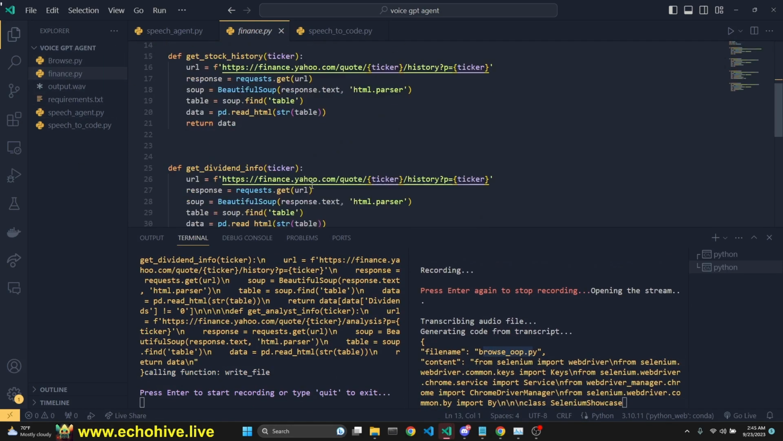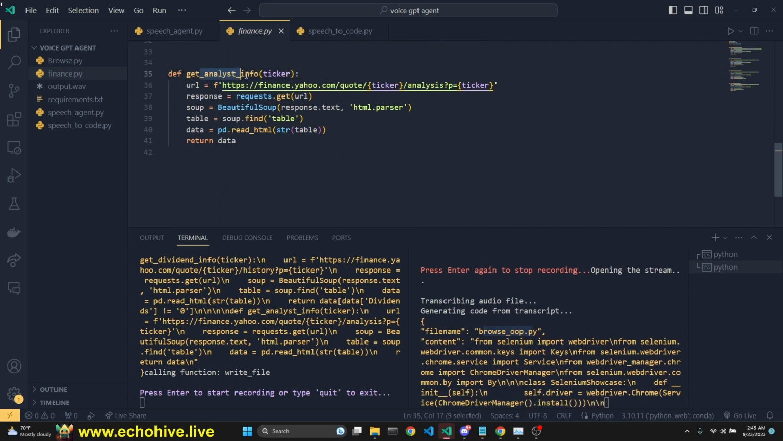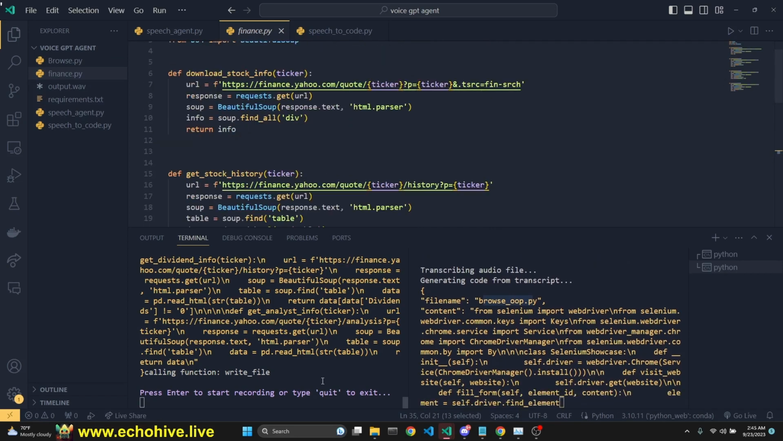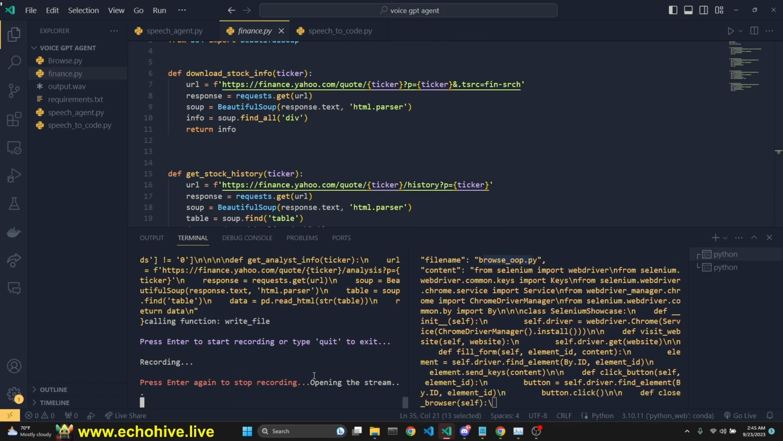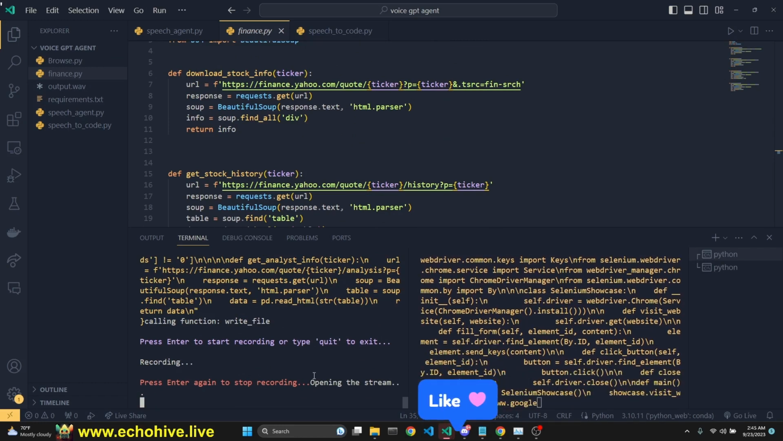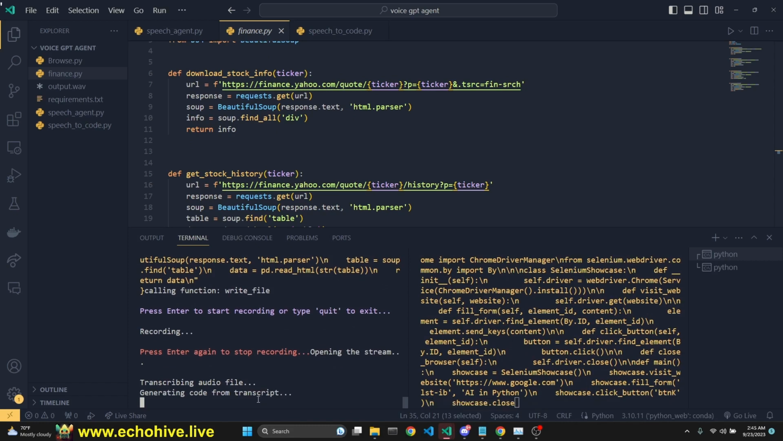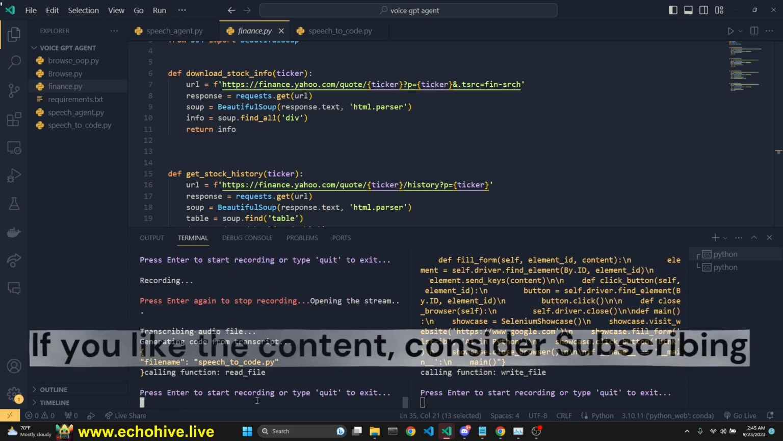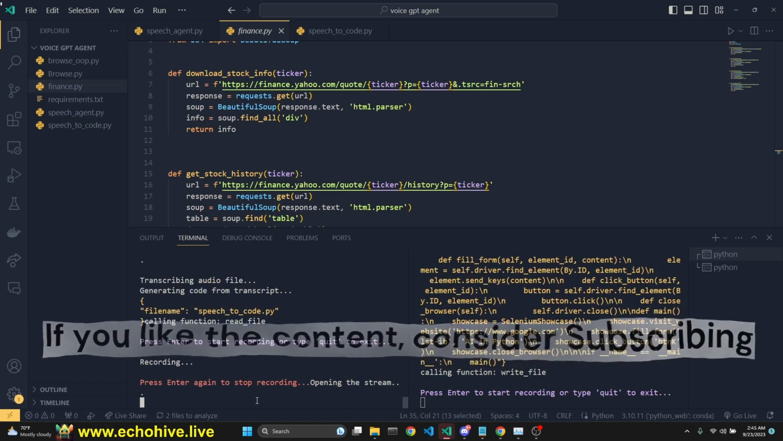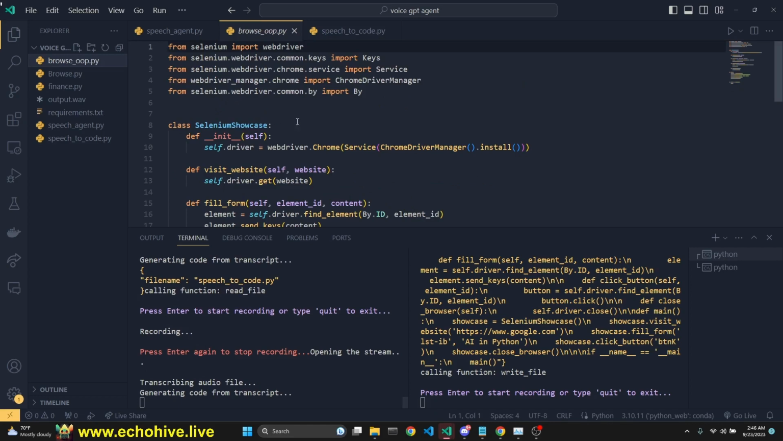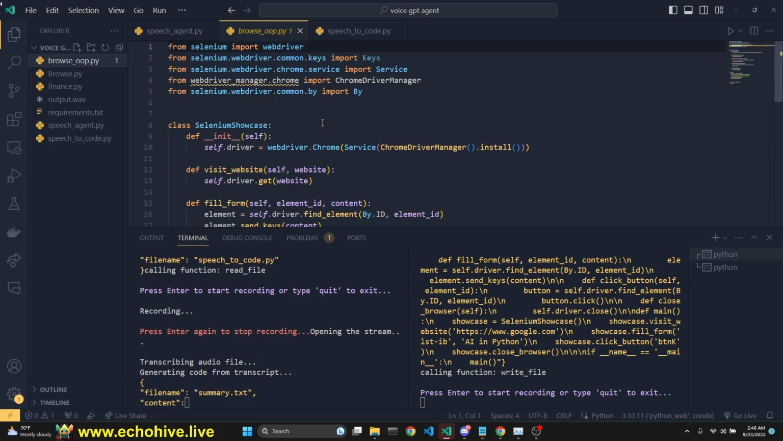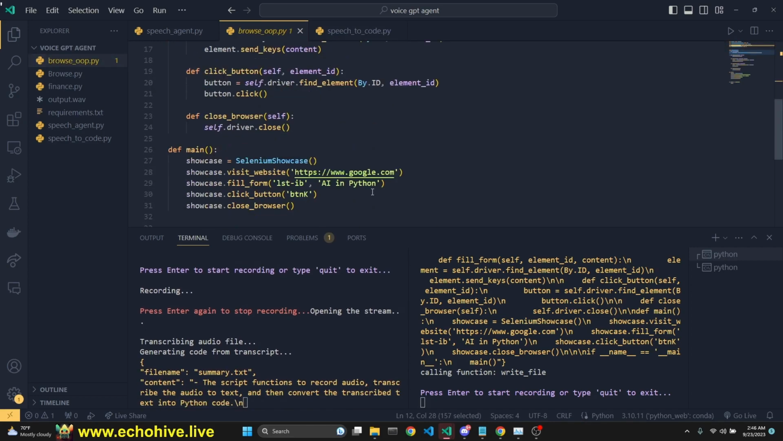Let's look at finance. So yeah, it has now get dividends, get analyst info, so much more. Let's ask, please read speech underscore to underscore code.py file. Let's just see it reading. Okay, that's good. Now that it's read it, please write a summary of it in three bullet points into summary.txt file. Okay, and browse.oop has the same functionality, but this time it uses a class.